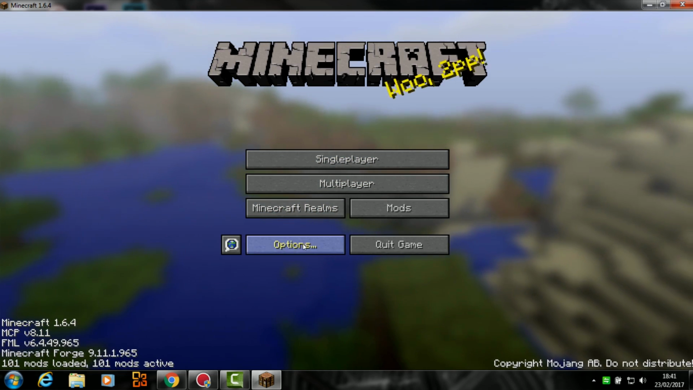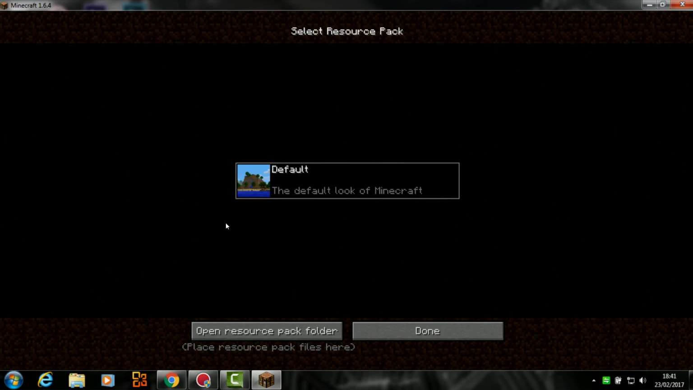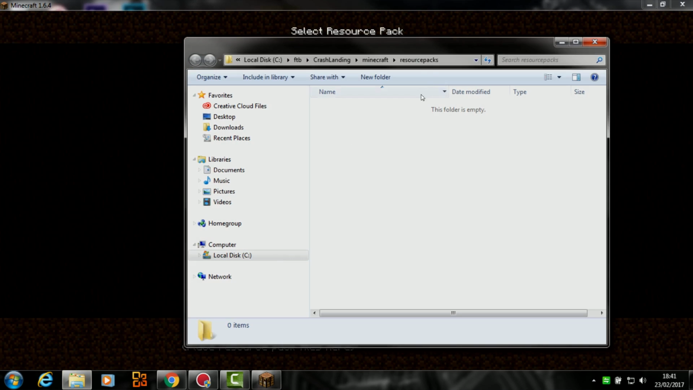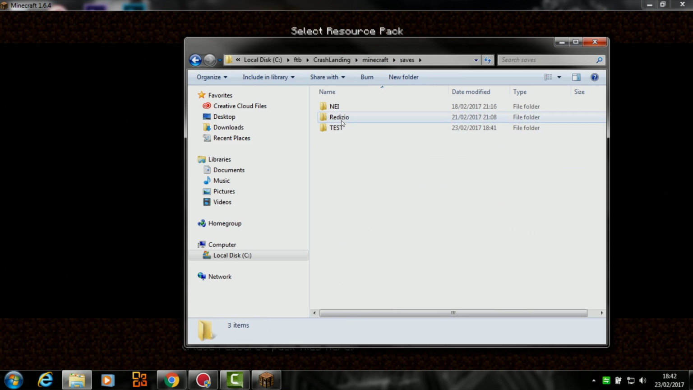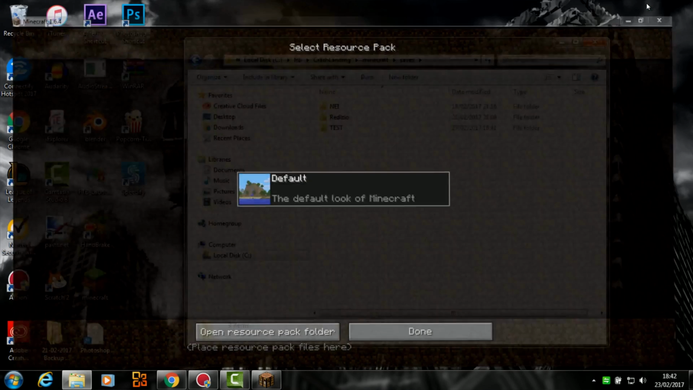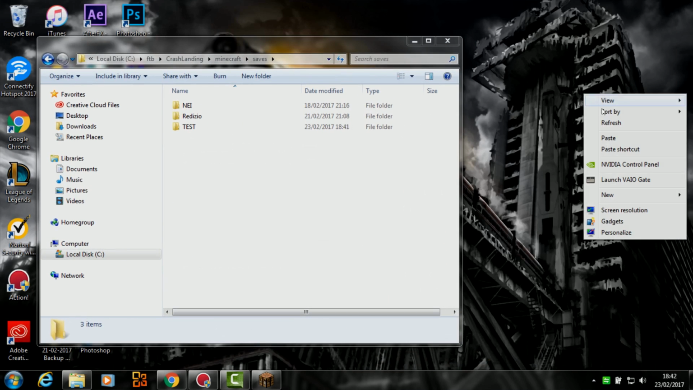Now go to options over here, click on resource packs, go to open resource pack folder, and you can see here it says resource packs. You want to go to the Minecraft folder, and then go to the saves folder, double click, and you will see here two folders, one named Radizio and one named Test. These represent our two worlds we have on the FTB mod pack.